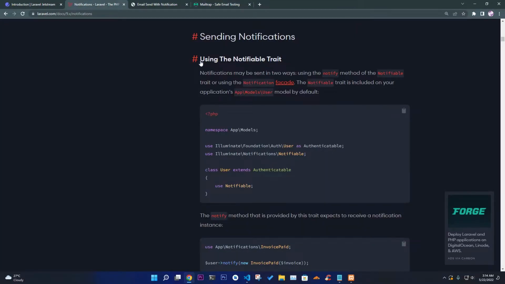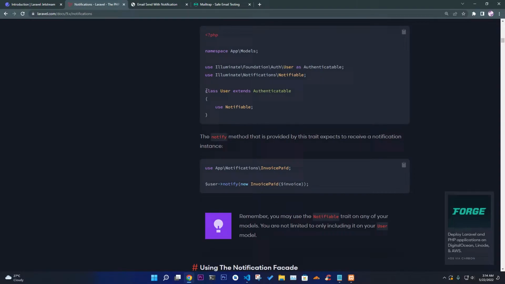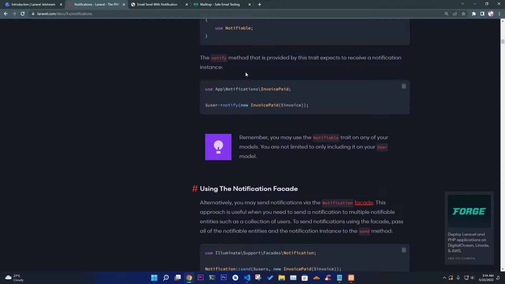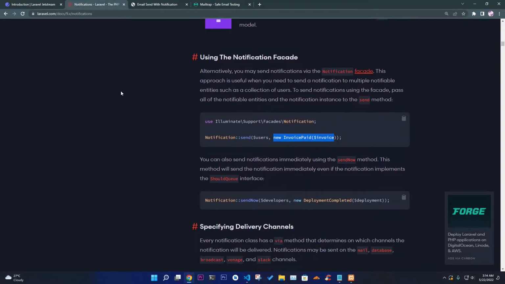You can learn more about it, and the documentation is really nice, and it works perfectly for all the users, for all the custom users, all of those things. You can do this very perfectly. And the first one, which I like most, is the Notification facade, and it sends the email to all the users with some invoice paid. And these are all the things that I'm going to show you in this particular video.